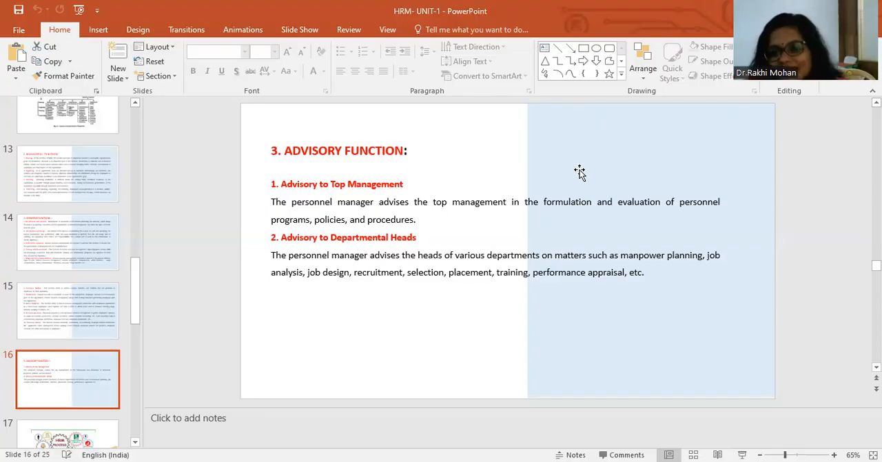So these are the basic three functions which we learned today. What are those? First one is the managerial functions, second one is the operative functions, and third one is the advisory functions. Thank you.